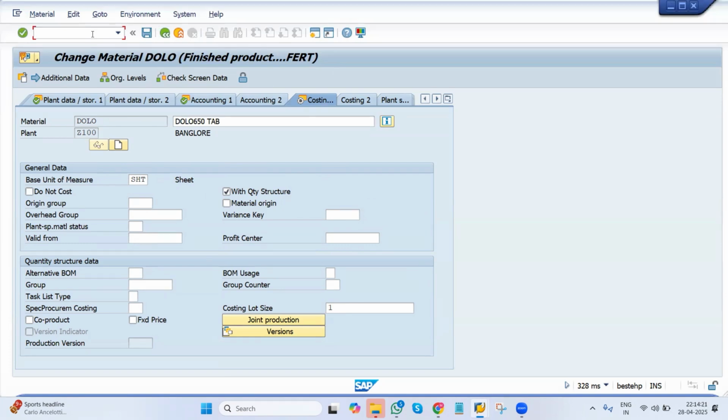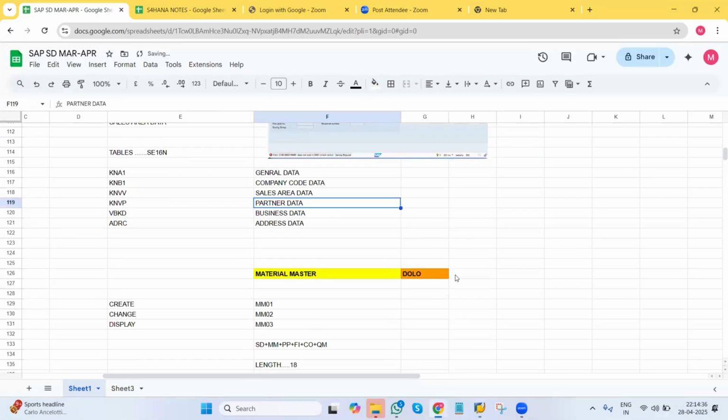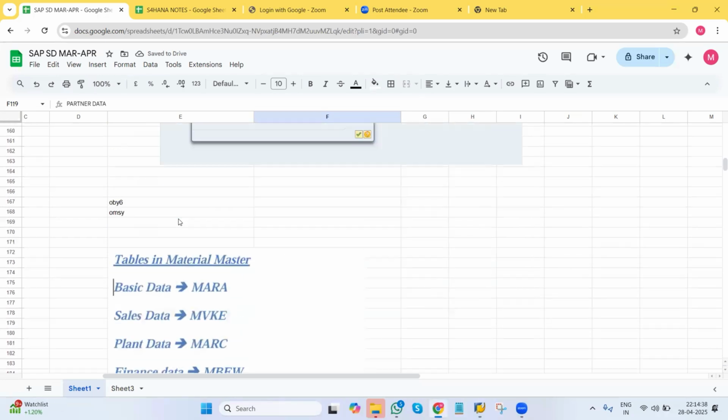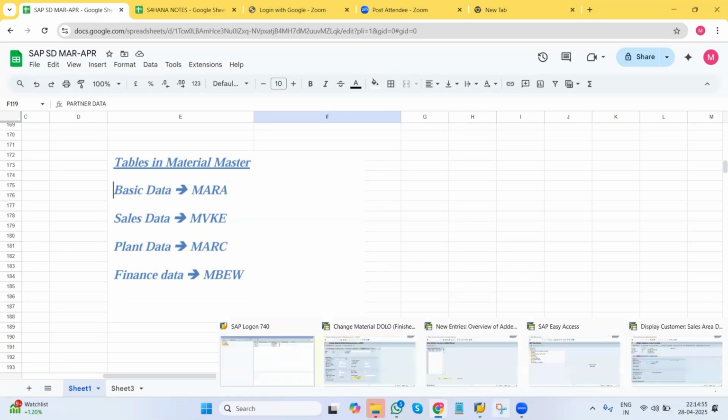that is tables. Okay, so in customer master we have seen whatever data we created is stored in some table. Same like we have the important fields in material master, whatever we save will be saved in tables. So what are the tables we have? Tables in material master: basic data MARA, sales data MVKE, plant data MARC, finance data MBEW. You can use these tables to get those details. If you want to know the basic data, then we go to the MARA table and we'll get the basic data.